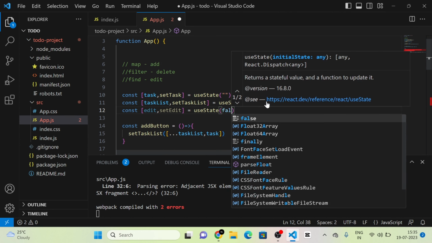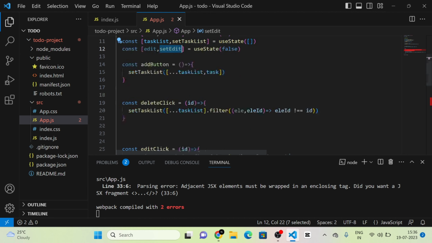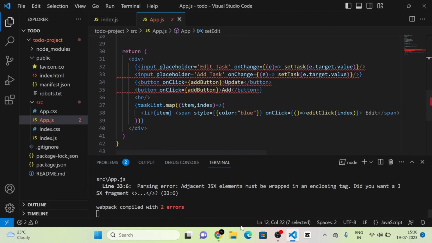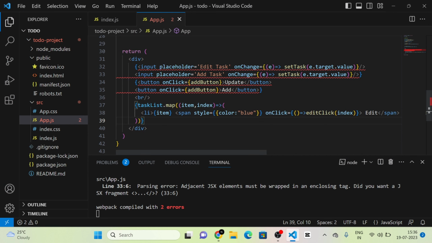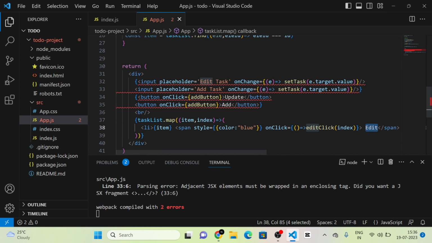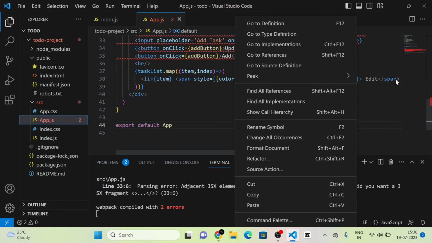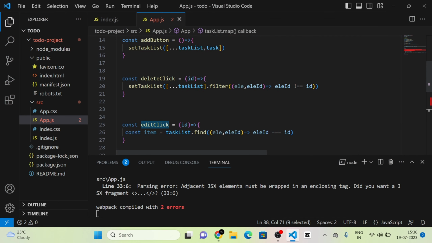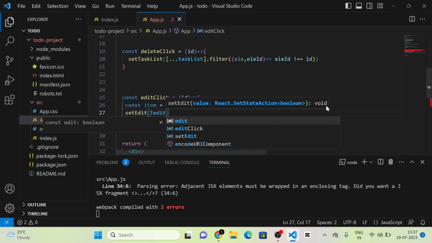I am passing initial state as false. Now when I click on this edit button, the edit button of the particular task, we have to change the state. That means into this edit click function, I am going to give set edit as not edit. So now the state is changed.